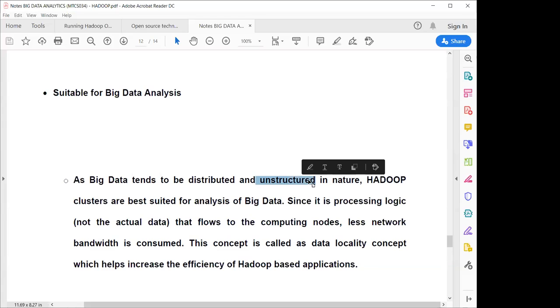Unstructured means nowadays we are always exposed to unstructured information. A common example is a tweet. Millions of tweets are processed every day on Twitter, and these tweets are unstructured information. They can contain text, audio, video, or other media formats. So they are not in a very structured format; they are unstructured.